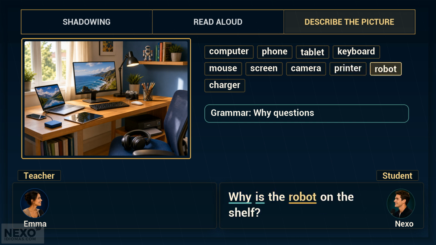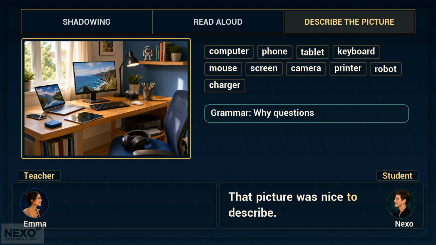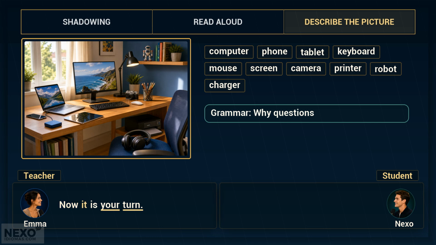Why is the robot on the shelf? Because it is a decoration. That picture was nice to describe. Now it is your turn. Pause the video and describe the image in your own way.